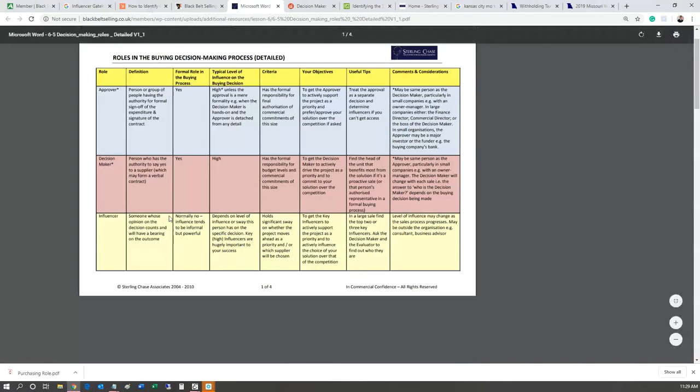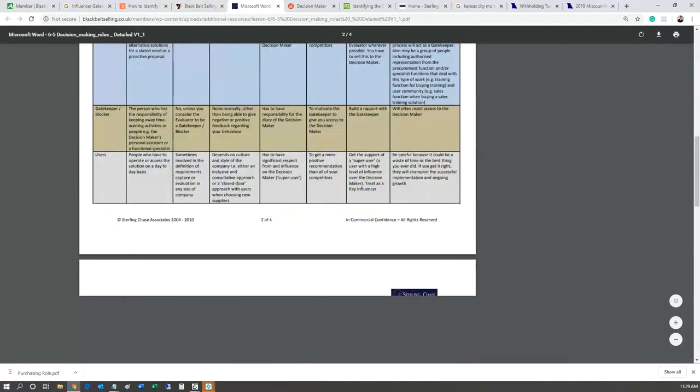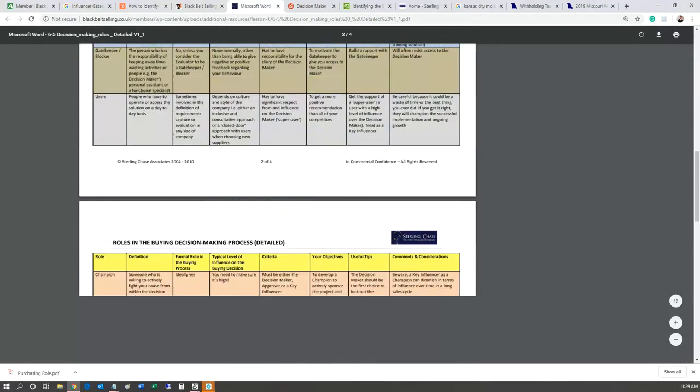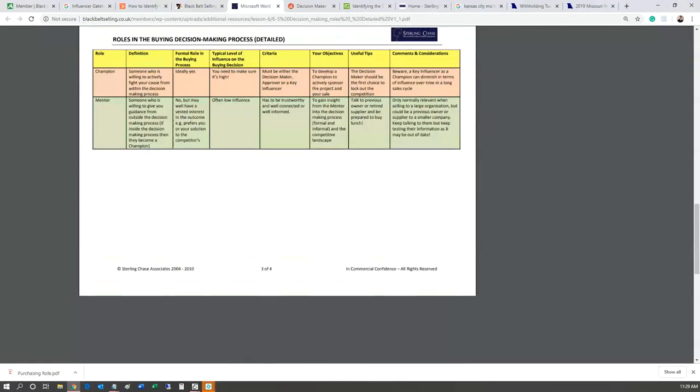There's a whole spreadsheet or table on them. There's the approver, and there's the decision maker, and the influencer, and there's the evaluator, the recommender, the gatekeeper or the blocker, the users. There's people that have nothing to do with any of this, but they use the product, but they don't pick it. They don't decide anything. There's the champion.